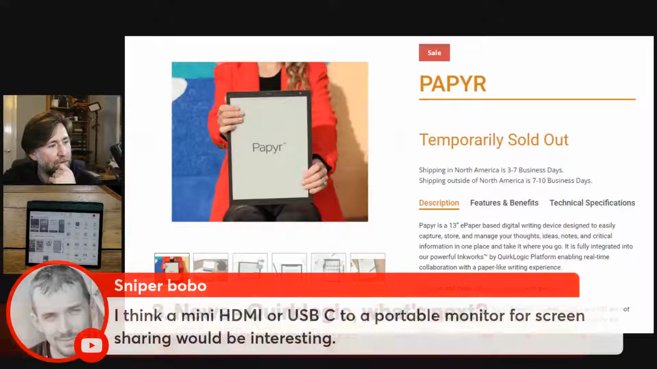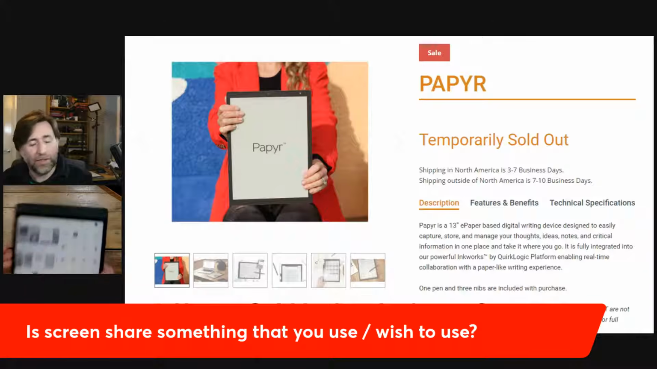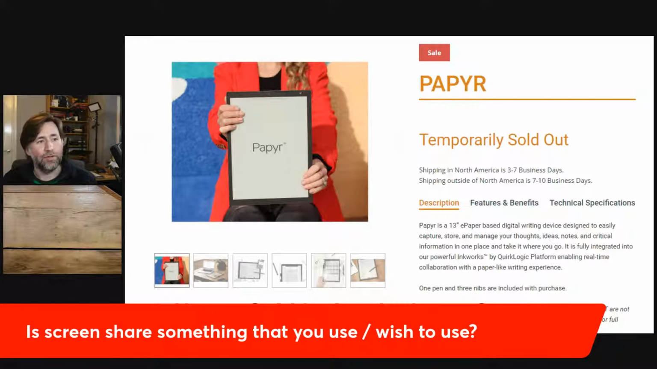Here we go. Is screen share something that you wish to use? Both of these pieces of news have something in common, which is talking a little bit about screen share. This first bit: Paper is temporarily sold out. And it says temporarily. If you have been using Paper, has anyone got a Paper? Pop in the chat if you've got a Quirklogic Paper, because if you do, then you're likely to have received the same email as me.